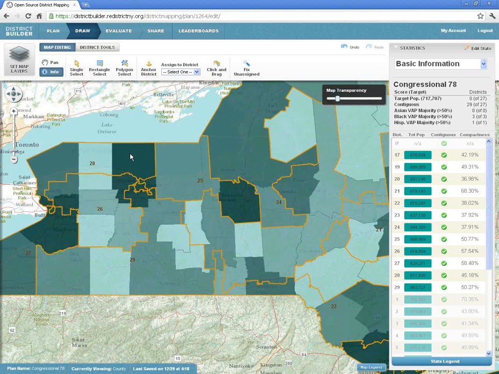The second option is the Info tool. This tool allows me to click on a geography, in this case a county, and gives me a bit more information about that particular geography. This county is Wayne County, and it gives me a number of demographic statistics about the county.